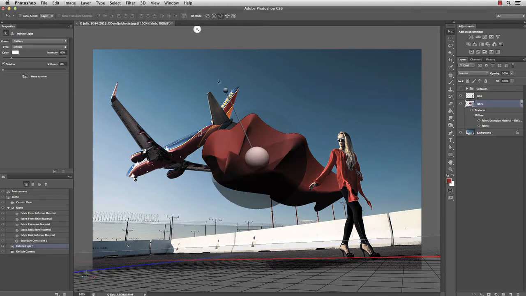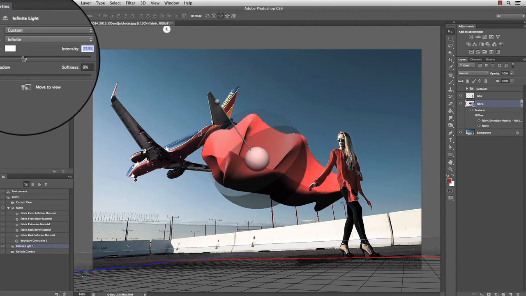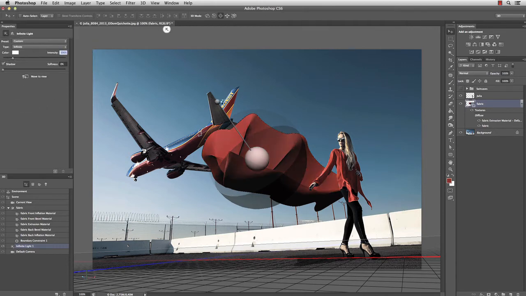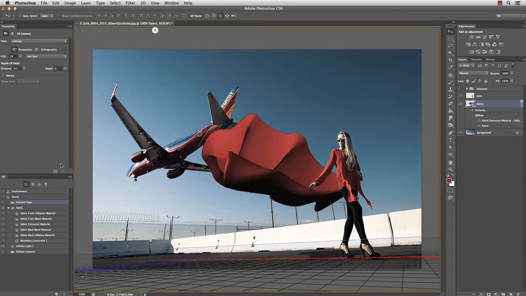Now we have to adjust the light, move it around, try to match the original light, maybe increase the intensity. And I'm not paying attention to the shadow since I can fix that later easily. Okay, that looks good so far.